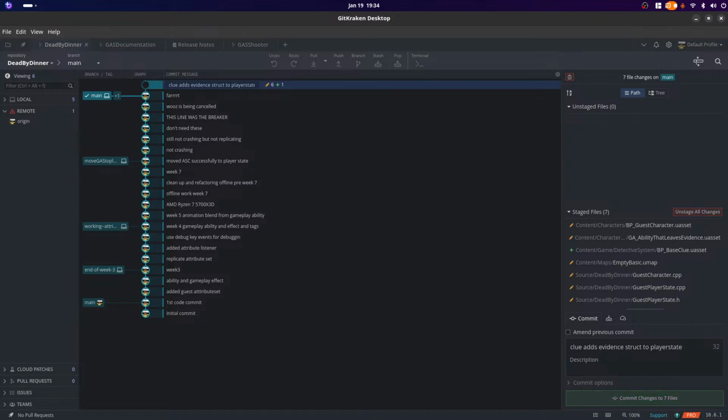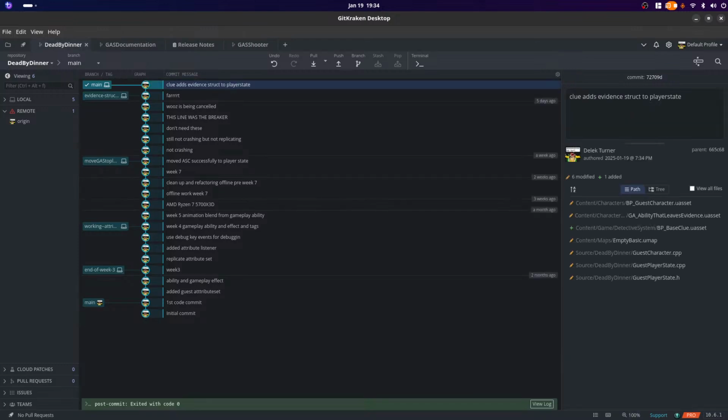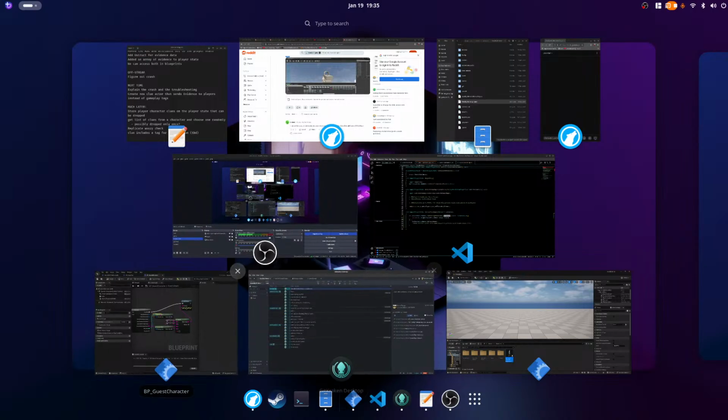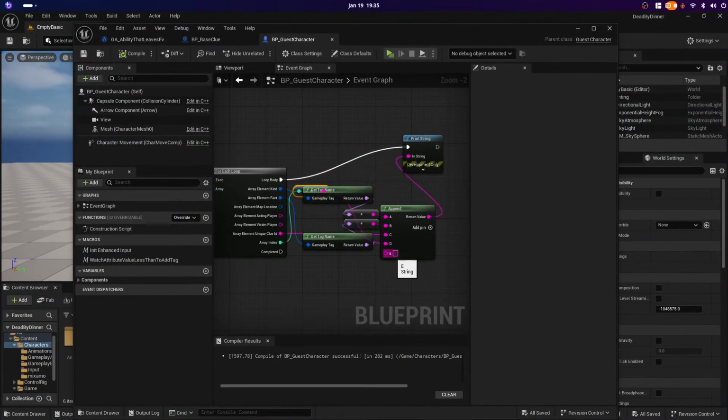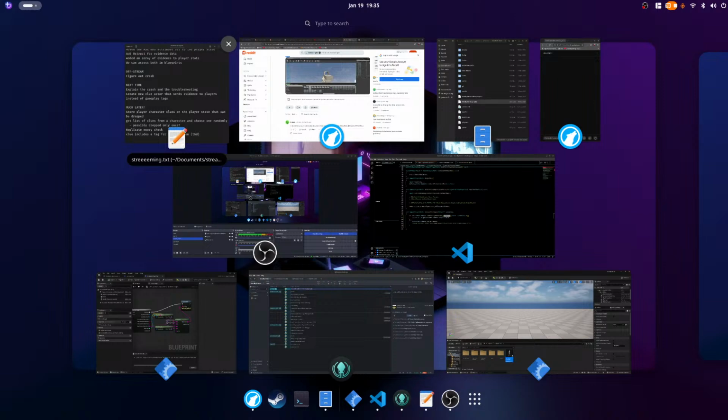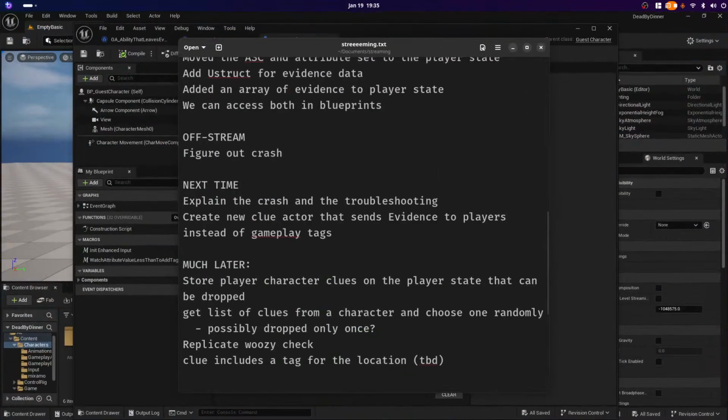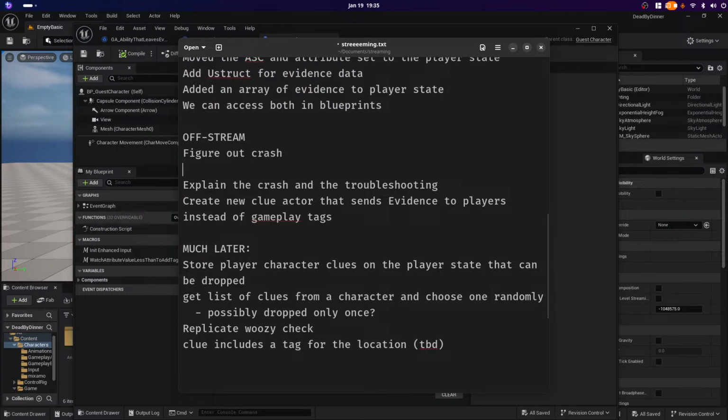Perfect. Well, that's a surprise. So let's go back to our thing. We create a new clue actor that sends evidence to players instead of gameplay tags. Did it. I explained the crash of the troubleshooting. Great. What's the next one? Store player character clues on the player state that can be dropped. So that's interesting. Okay, what's the clues from character choosing? Okay.